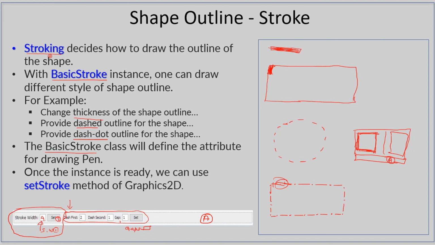For now, what you have to know is a stroke means defining the outline, and basic stroke instance of Java2D will define how to define the stroke pattern. Then using the setStroke method of the Graphics2D, you can set the outline for the drawing primitive, for the drawing shape, I mean.